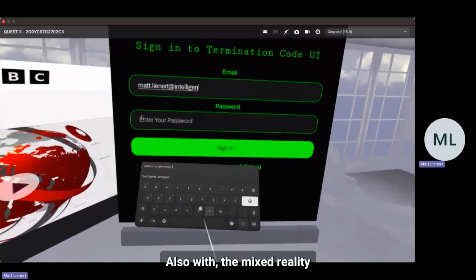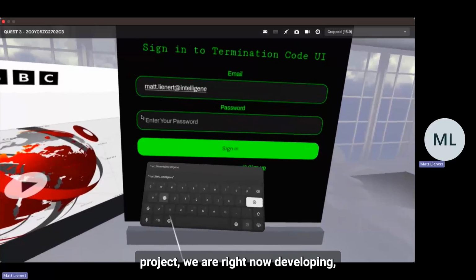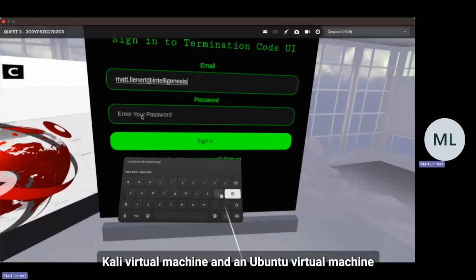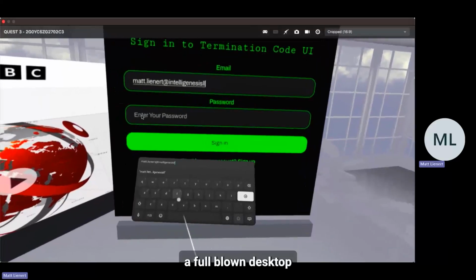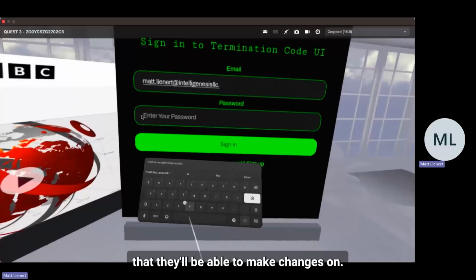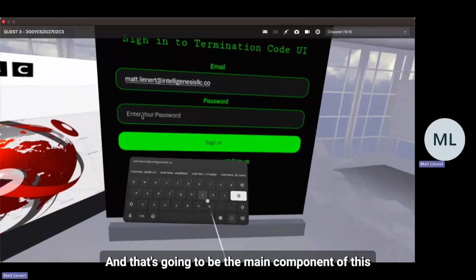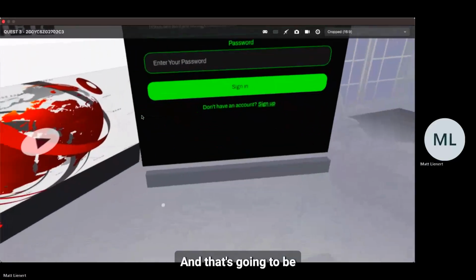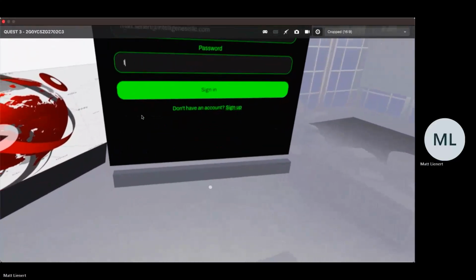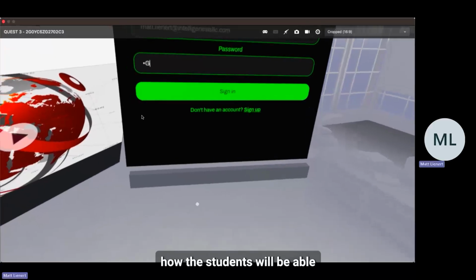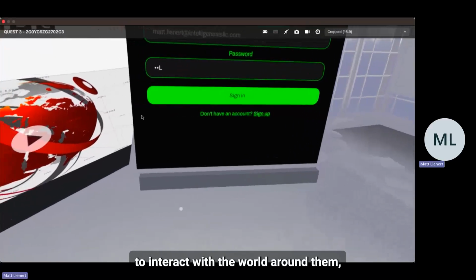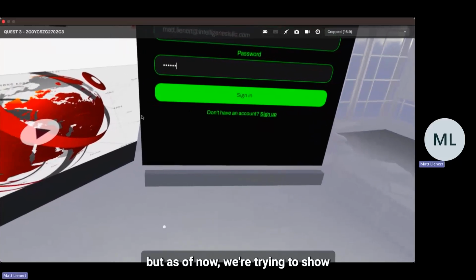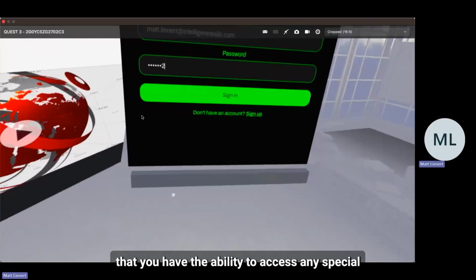also with the mixed reality project, we are right now developing a Kali virtual machine and an Ubuntu virtual machine that will be a full-blown desktop that they'll be able to make changes on, and that's going to be the main component of this project. And that's going to be how the students will be able to interact with the world around them, be able to solve problems, and we're working on that development.